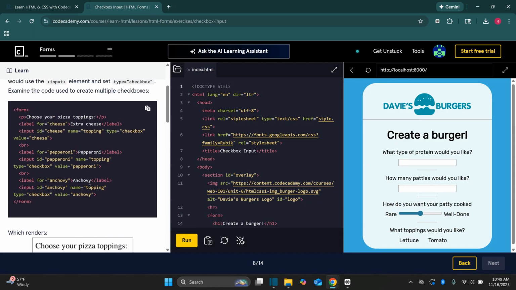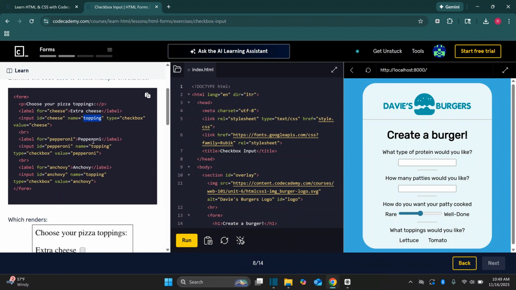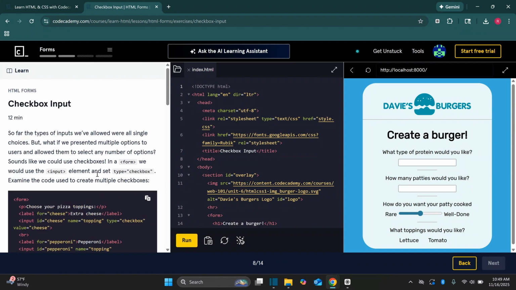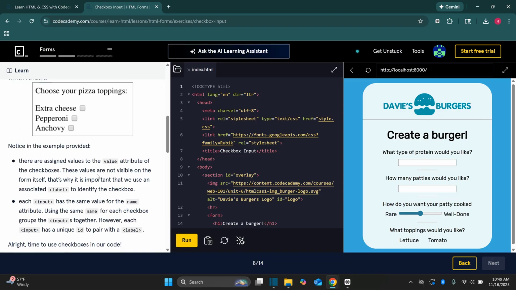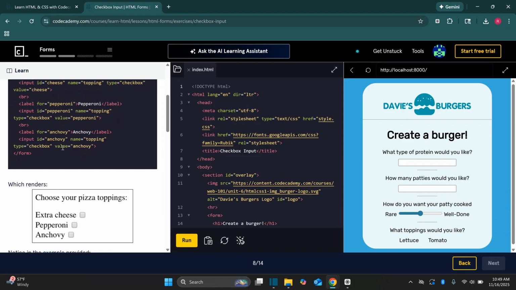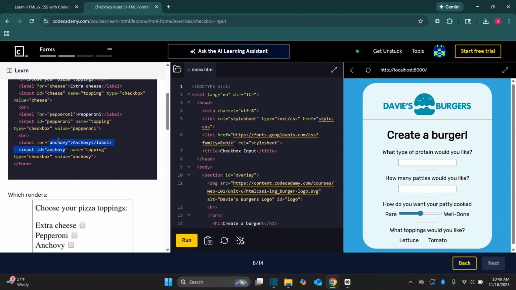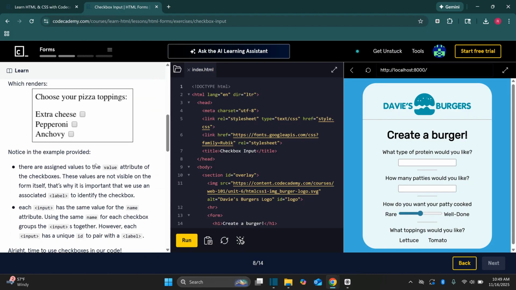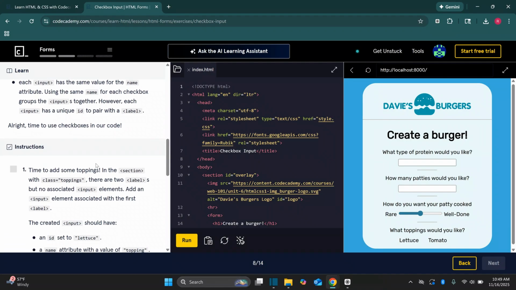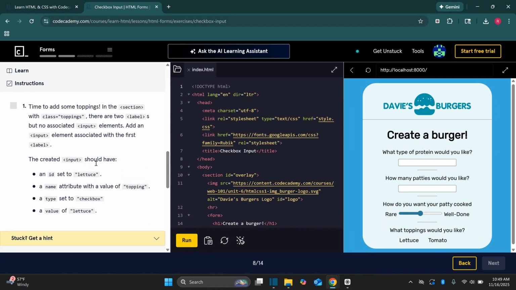So name goes to name topping. Name topping, name topping, name topping. But ID anchovy matches for anchovy, matches value. Range, shall we? Alright, let's do it.